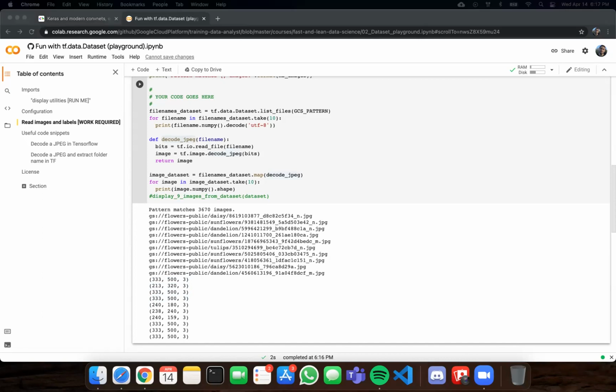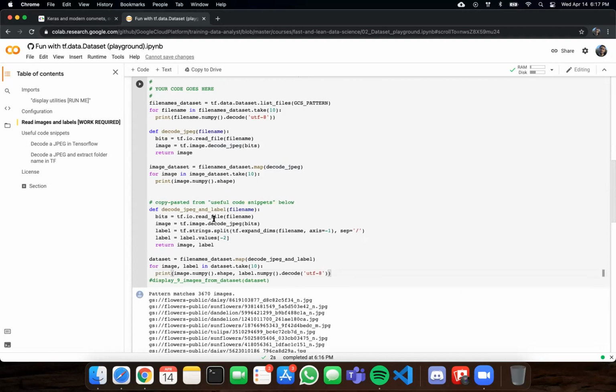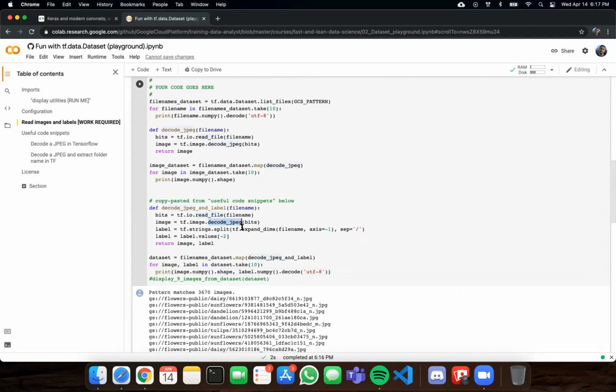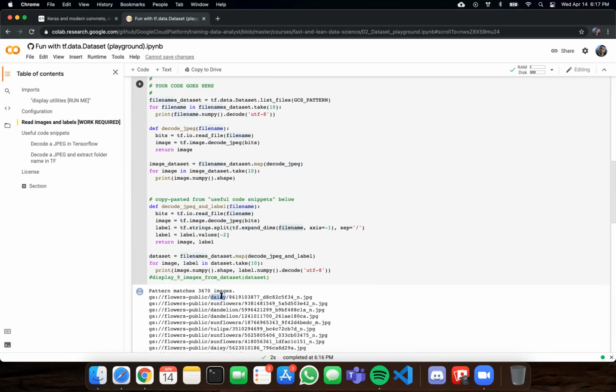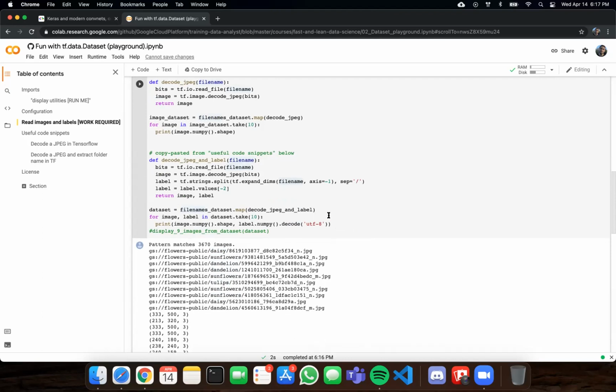But essentially, yeah, we need our labels. You can go ahead and check this out with me. If we actually decode the labels as well, we do the same thing. We read the file, decode, label, and then we split the strings, because the file names actually, you see that right here we have our daisies. So essentially each of them are in a different folder, and this folder gives us the labels.